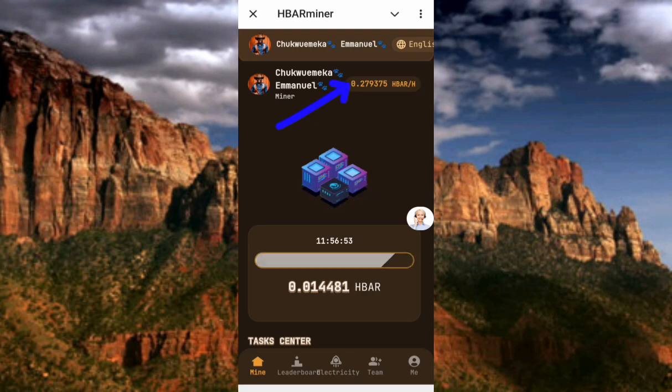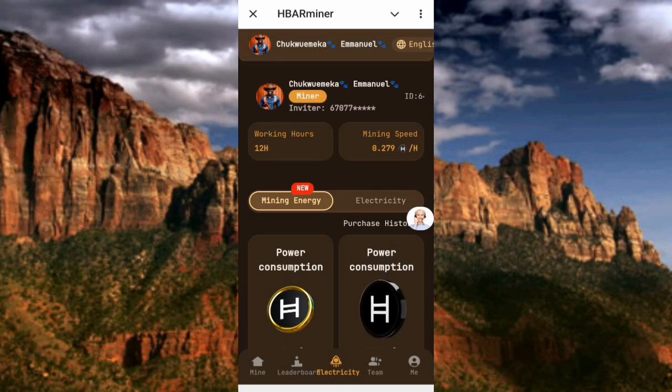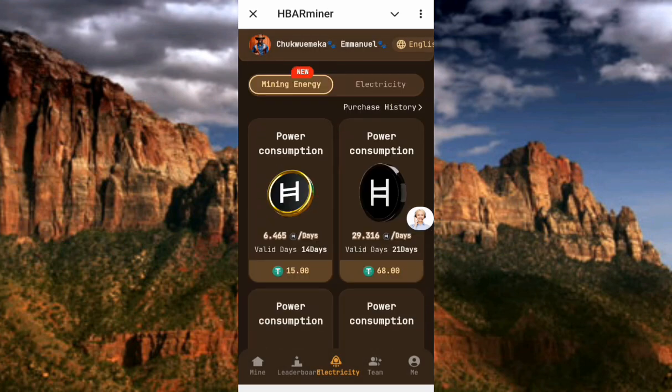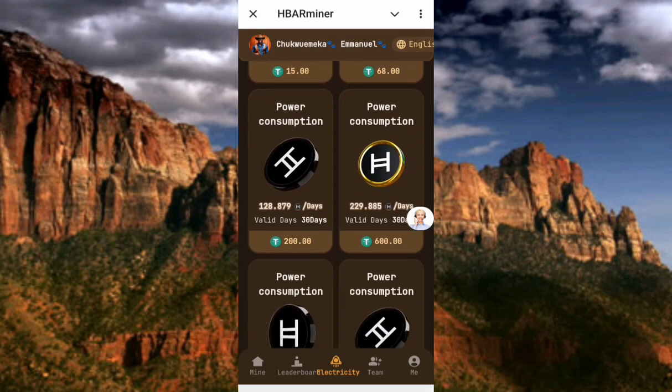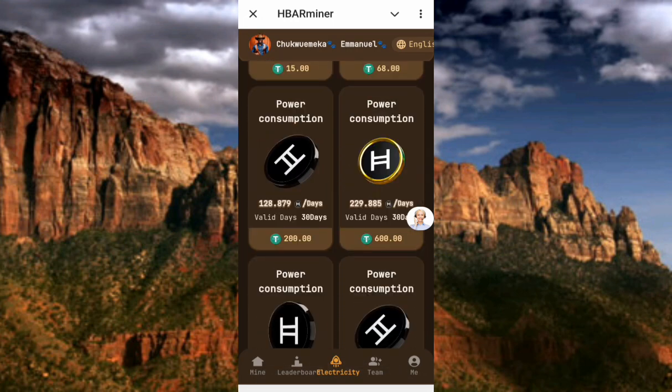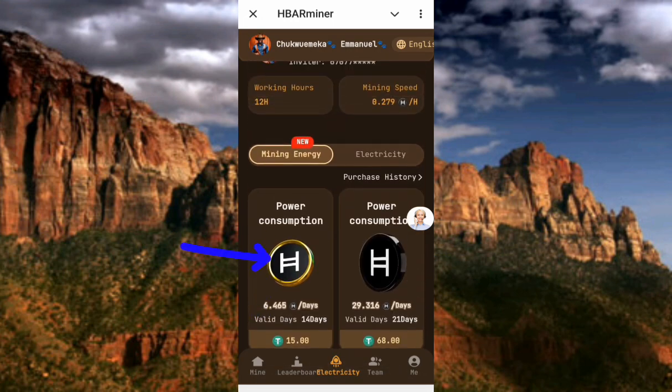So guys, let me show you how you can upgrade and get in mining power. You can see where it is written electricity. So let me tap on electricity right away. So guys, now you can see there are different levels of mining energy. Let me scroll down. You can see there are different levels. You can actually get the mining power that you want. Let me tap on the level 1. You can see it right there. Let me tap on it.